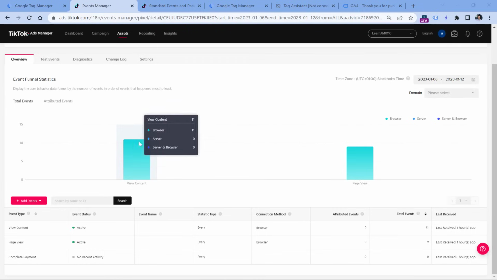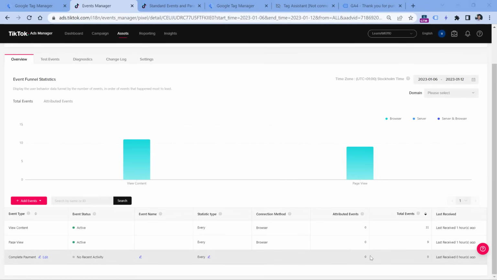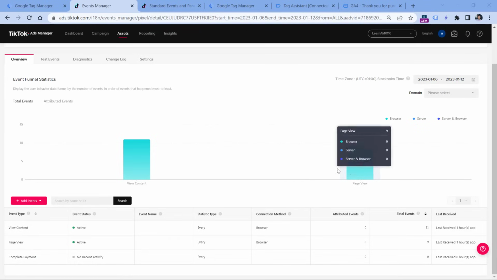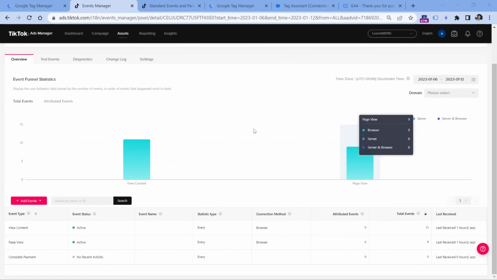So the data might look something like this, where you can see the event counts of how many times you tracked, let's see, view content, page view. I also had some payments completed. Some test payments, but since I just implemented that recently, still not enough time has passed for the complete payment event to appear in the report right here. And that is how you should send events to TikTok Pixel with Google Tag Manager.